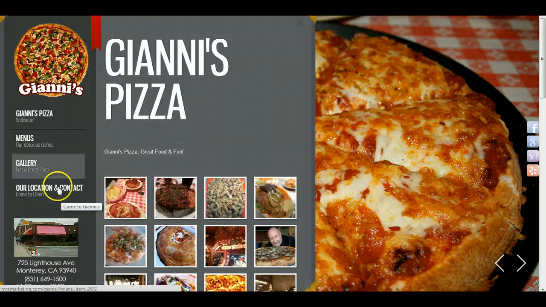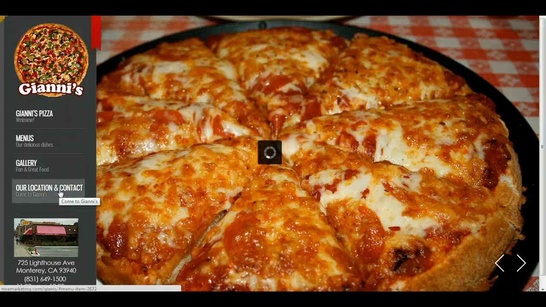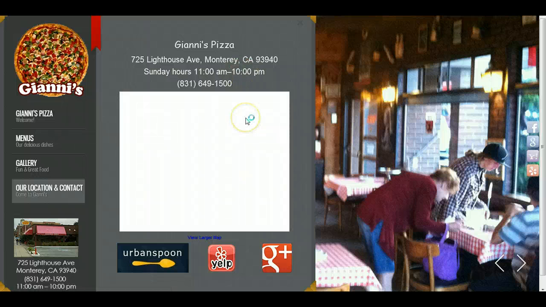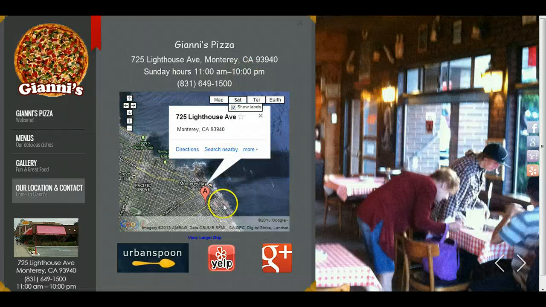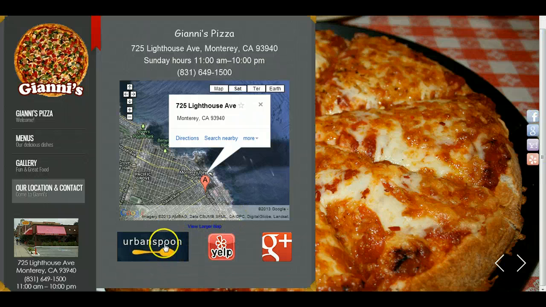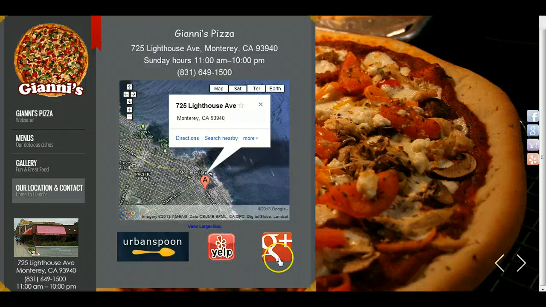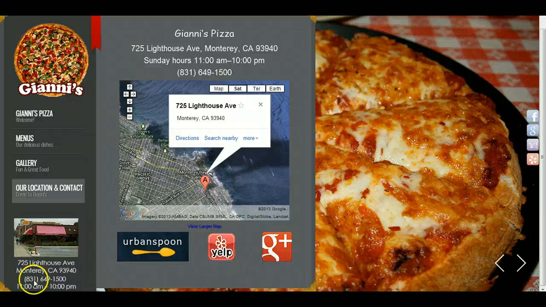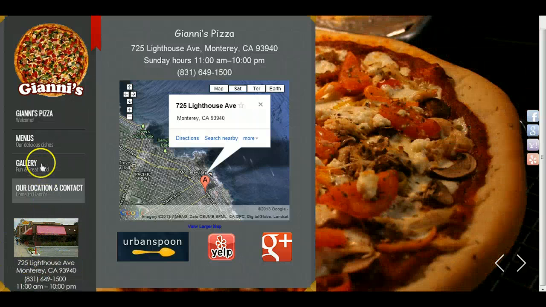Now I have here our location and contact. If somebody clicks on that, they have your location and hours of operation. They also have a Google map as well. And I also have here links to your Urban Spoon, Yelp, and Google Plus profiles. Also on the left side of the website, I already have the picture of your outside location, your address, and hours of operation, and that's permanent. That's on every page of the website.